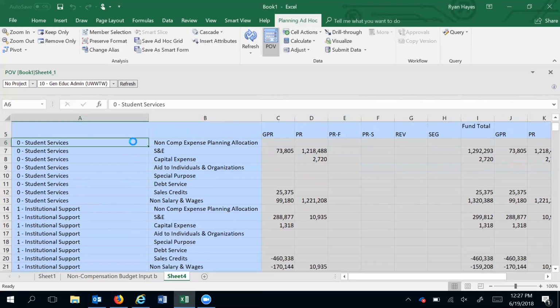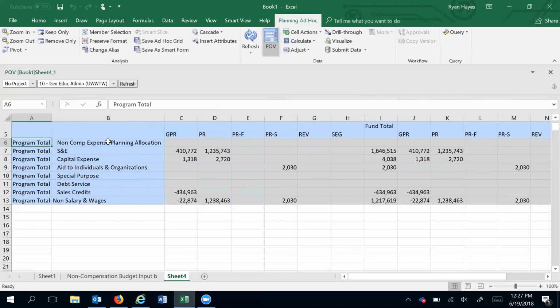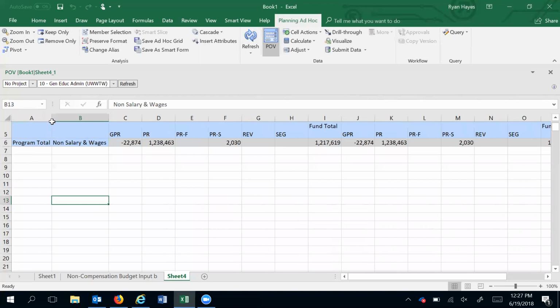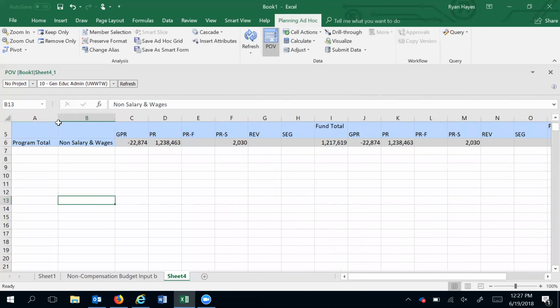And then if I zoom out on program here, and then zoom, I'm going to keep only on non-salary and wages. I just want to kind of show you guys how these work a little bit. One of the questions that we asked in the prototype roadshow was the dimension order in the rows that you preferred, whether it was like account and then program or program then account.